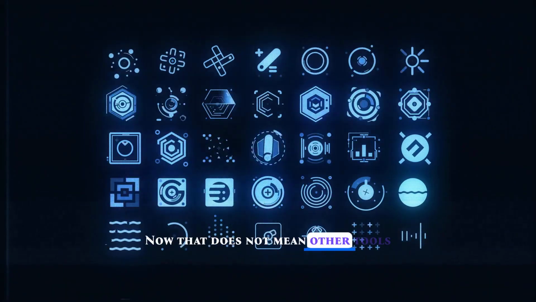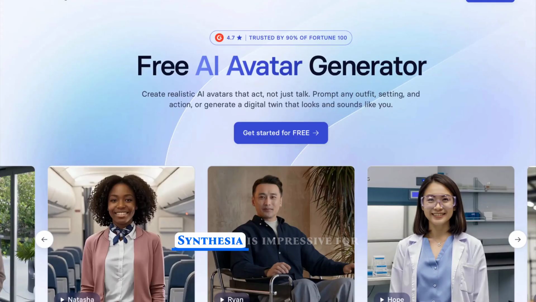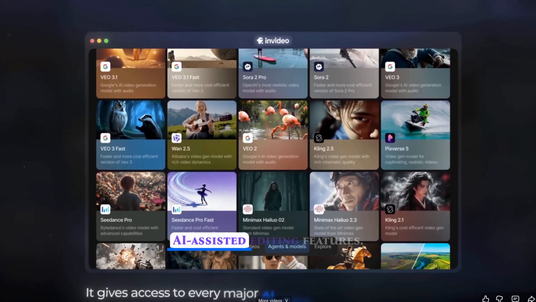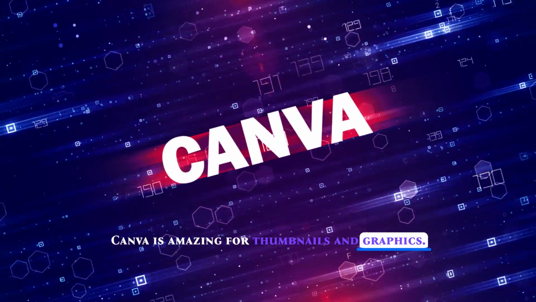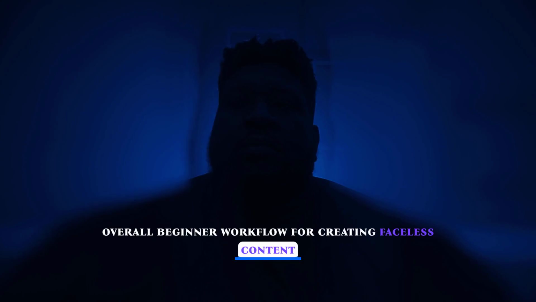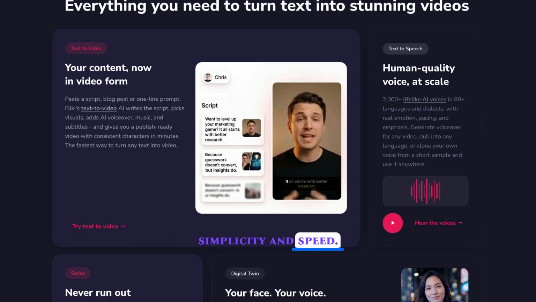Now, that does not mean other tools are bad. Pictory is excellent for repurposing content. Synthesia is impressive for AI avatar presentations. InVideo has strong AI-assisted editing features. Canva is amazing for thumbnails and graphics. But if we're talking about the best overall beginner workflow for creating faceless content quickly, I think Fleeky usually gives the best balance of simplicity and speed.